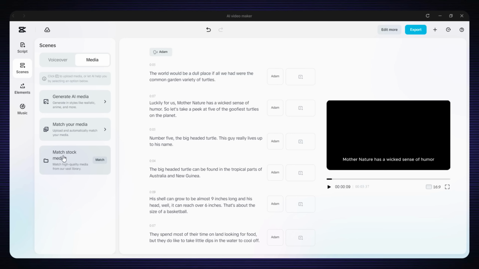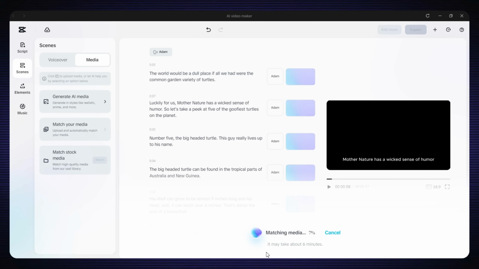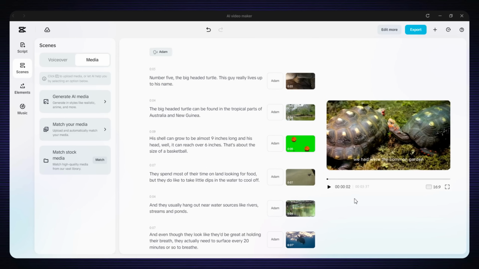For now, I'll go with stock media because I like using real clips that were actually filmed by people. Don't worry though, later I'll also show you how AI-generated media looks. All right, let's click on Match. The moment we do that, the AI reads through our entire script. It studies every line, picks out the main ideas, and then automatically searches for the best visuals that match. In just a few moments, it brings up videos and images that perfectly fit with the story we're creating. Pretty smart, right? Let's take a look at what it finds for us.